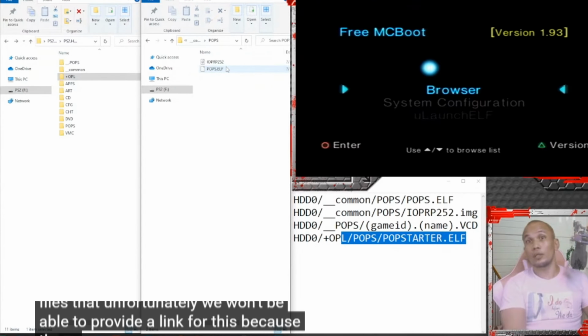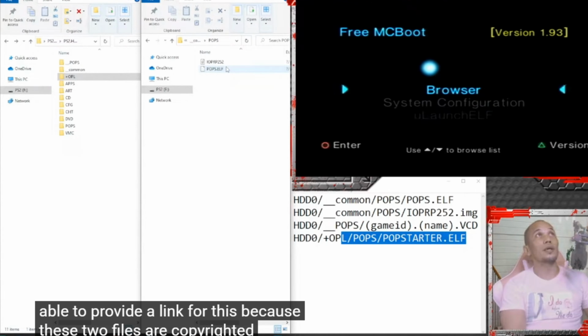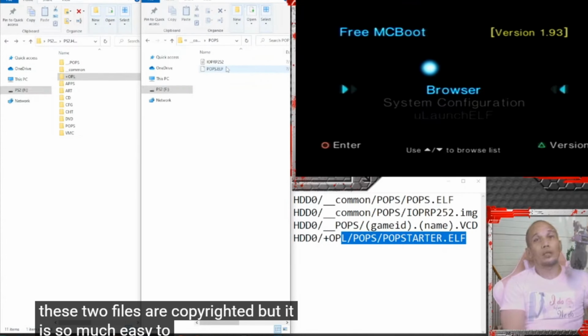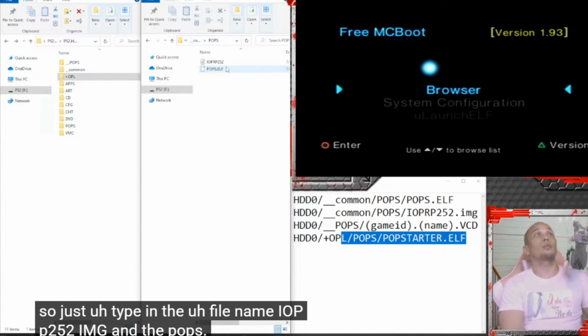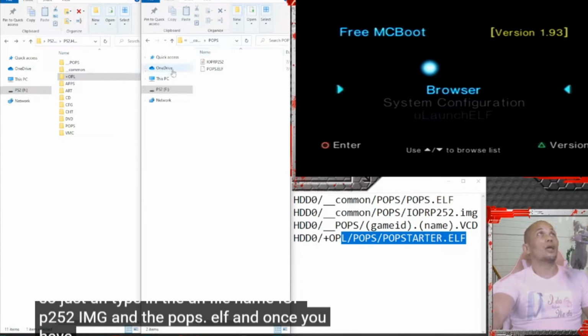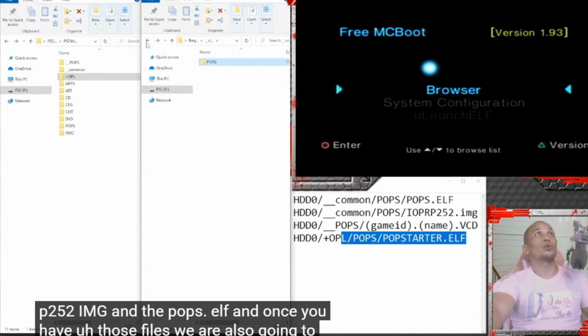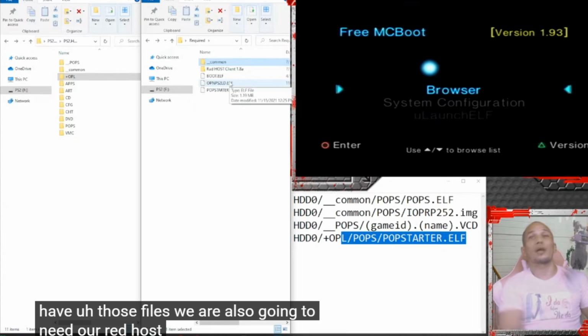And also, we are going to need two files that unfortunately we won't be able to provide a link for, because these two files are copyrighted, but it is so easy to find them on Google. So just type in the file names ioprp252.img and the pops.elf.